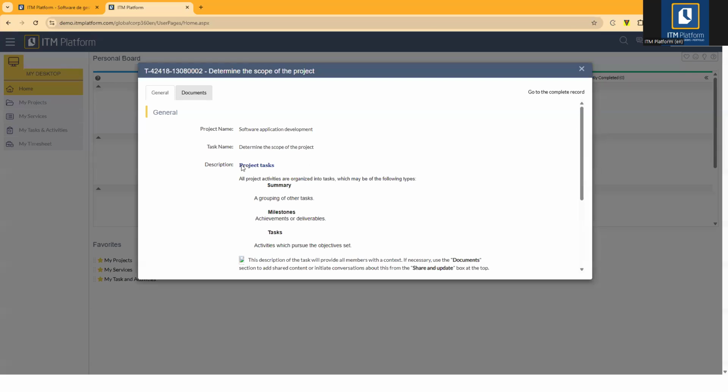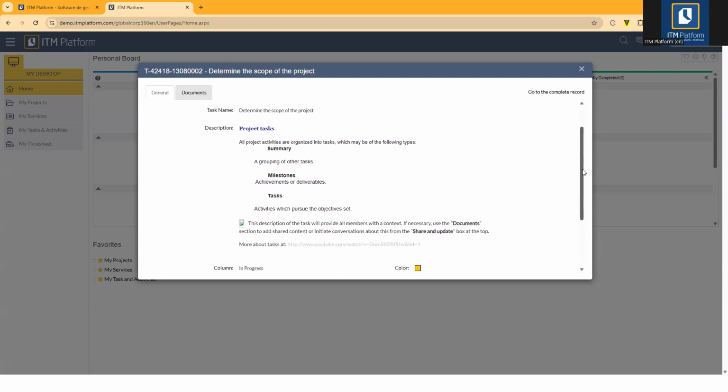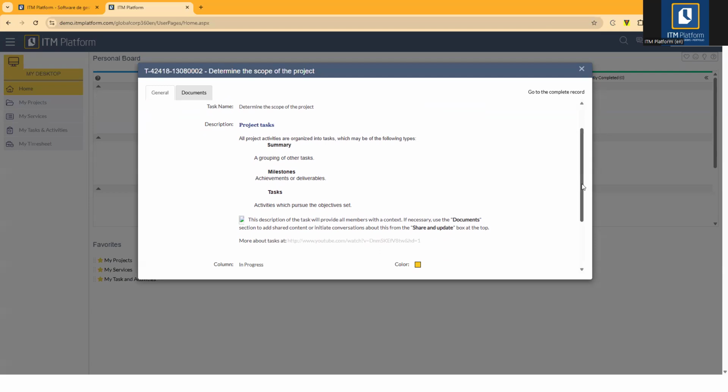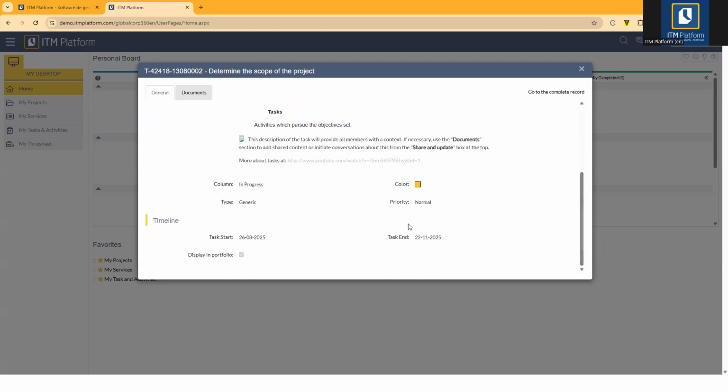For example, it's giving you the task name, a description, which is not reproducible in the board because this can contain a lot of text. It will tell you things like, for example, the type of task, the priority, if it's color coded, when it should get started, when it should end, okay, so on and so forth.